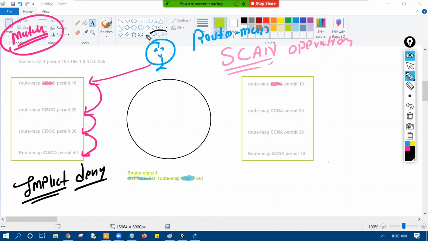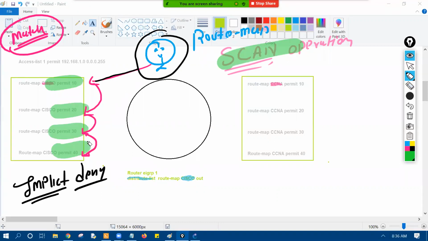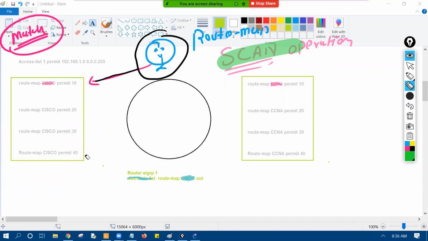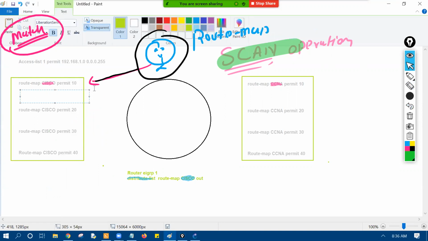Every time your route map is going to perform the scan operation for each sequence number 10, 20, 30, 40. If nothing matches, I'm going to perform the implicit deny. For example, in this case, if I put match IP address 1, the same ACL number that I've created over there.